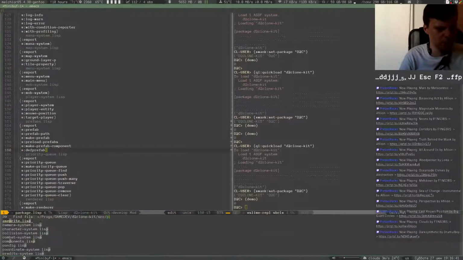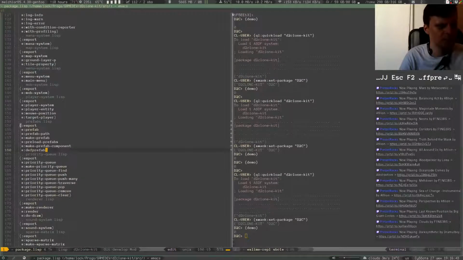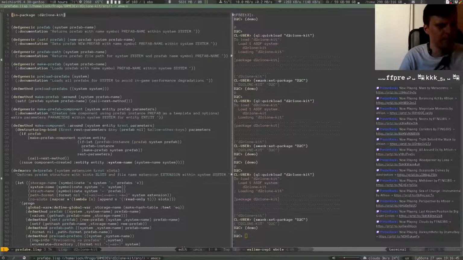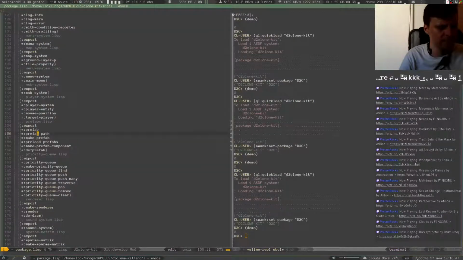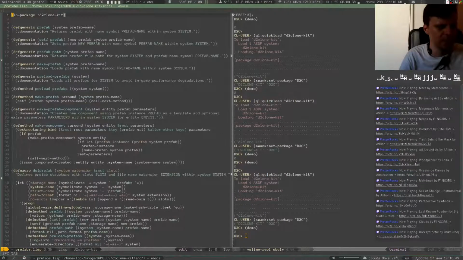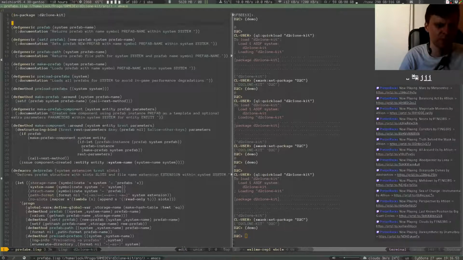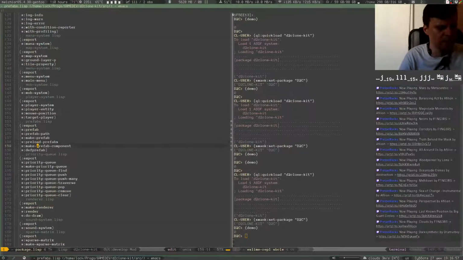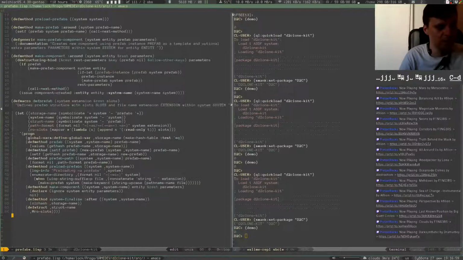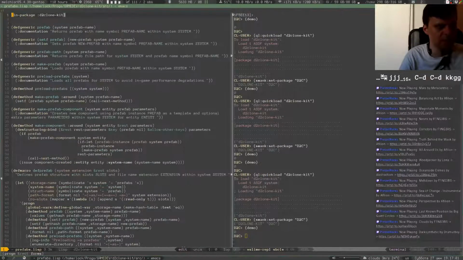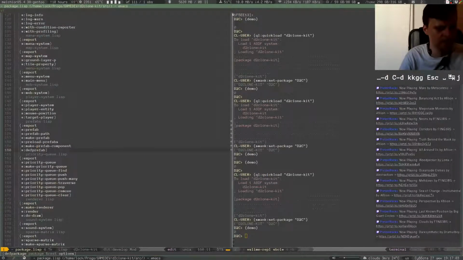So let's check it out. So generic prefab path, make prefab, reload prefabs, make prefab. I'm not exporting. Oh, that's the around method. Okay, make prefab component and that prefab. Okay, so that's it too.